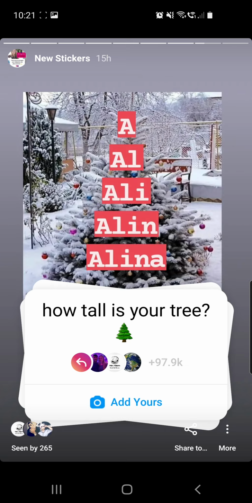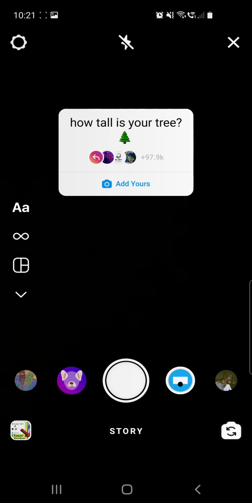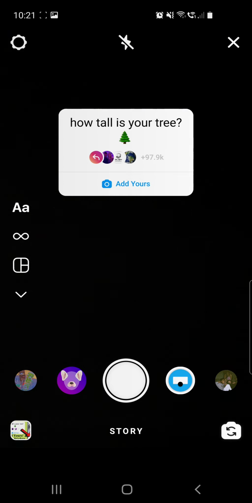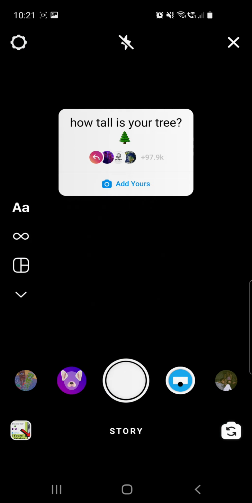Click on the add yours button, and if you are not able to click on the add yours button, then you can check the description, and there you'll find a tutorial. And once I do the story, I will show you from where you can get a link to that tutorial in the Instagram app, so keep on watching, okay?